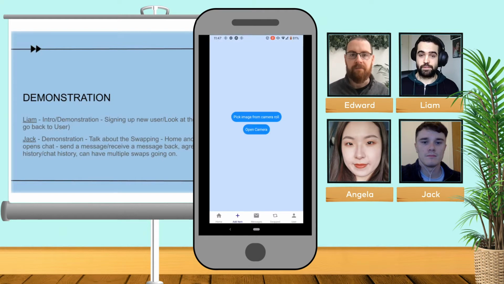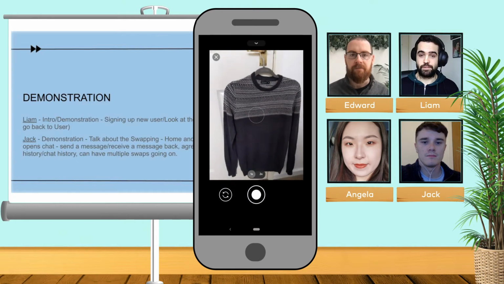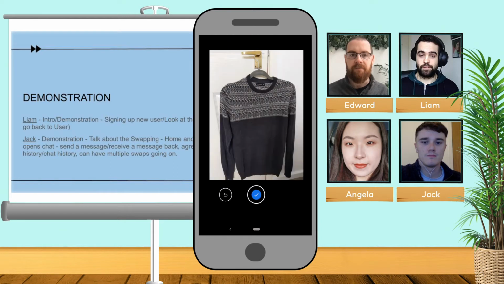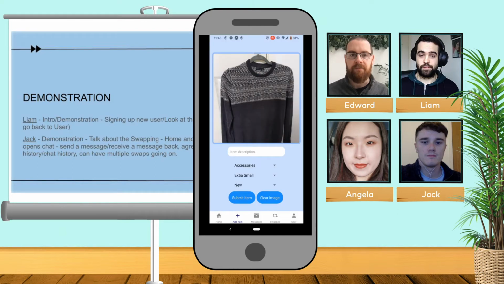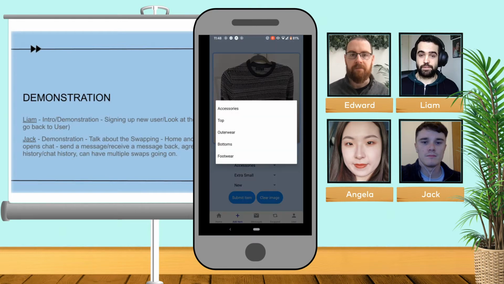From this page, a user can choose to upload a picture from their camera roll or take a picture at that moment. Once a picture has been taken, new options will render on the page where we can add a detailed item description with text input and drop-down menus. Now the image has been added to our database and personal items will be shown on the user page ready for swapping.